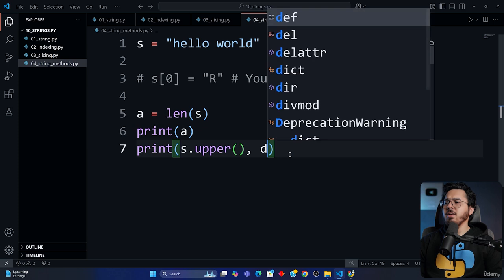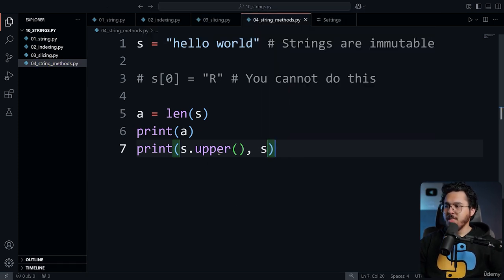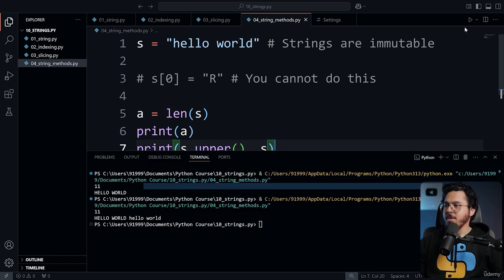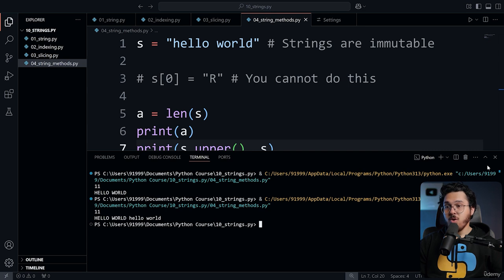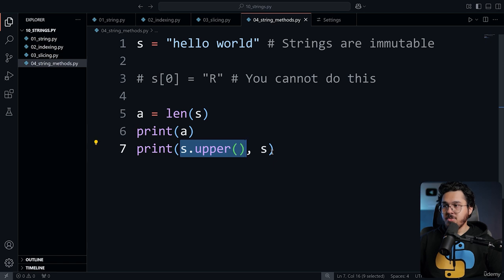Let's print S as well. So I'm printing S as well. Now if I run this program, you'll see that hello world is not changed, which means that the original string remains intact. It is not changed. And this is immutability in action. The original string remains as is, while s.upper returns a new string.